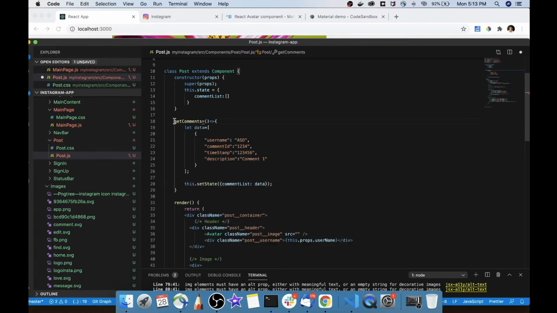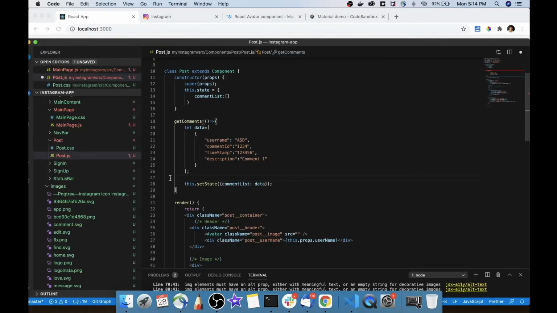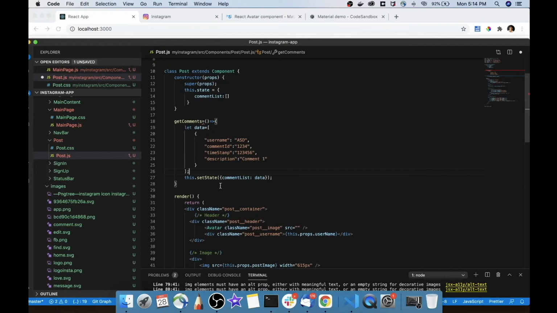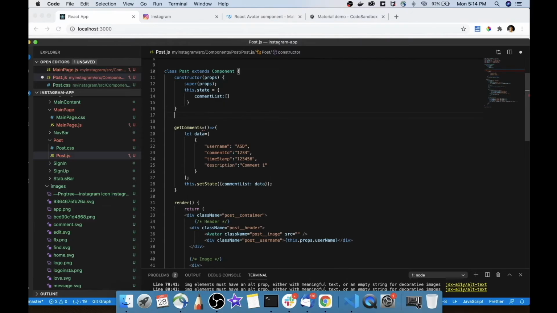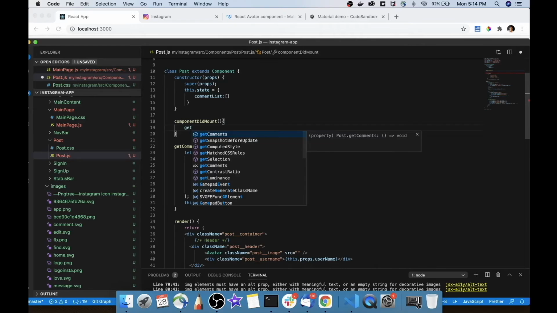This is the same way we implemented our status bar. So if you are not getting the concept, just wait for a minute. Once we are done with the implementation, I will explain the entire workflow. Here I will be calling this function in componentDidMount. So let's call the function getComments.